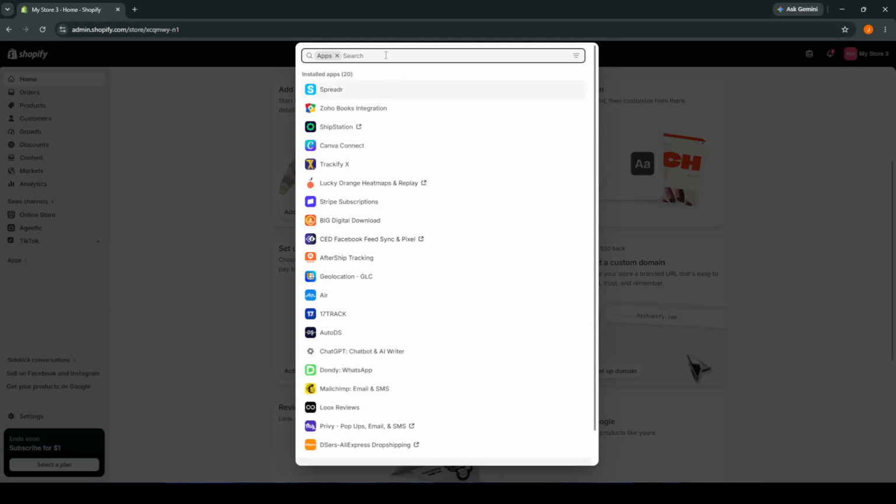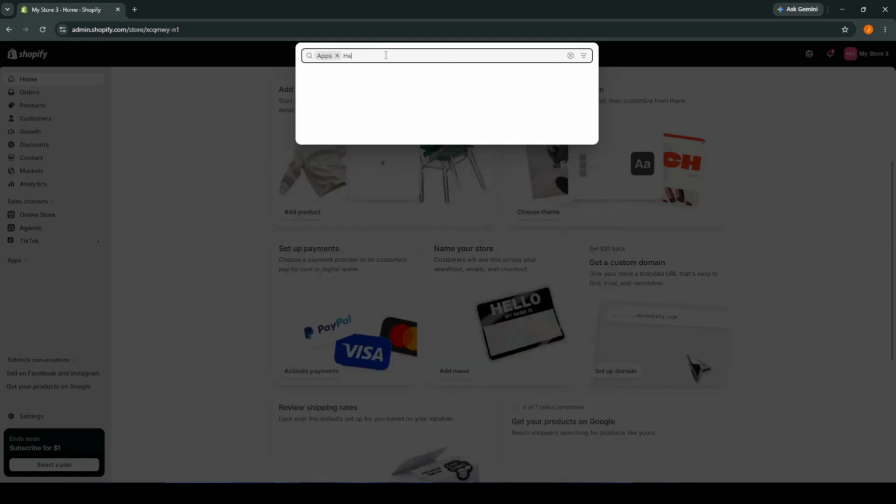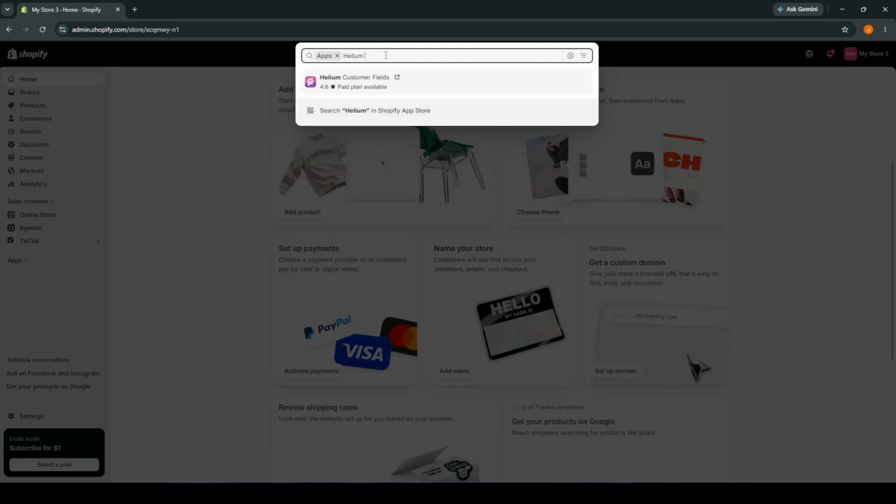Now you will search for a specific app named Helium Customer Field. In the search area on that page, type Helium Customer Field. Then press Enter or click the search action, depending on how your screen is set up. You want to make sure the app name matches exactly, because Shopify can show similarly named results. Once the search results appear, select the Helium Customer Field app.